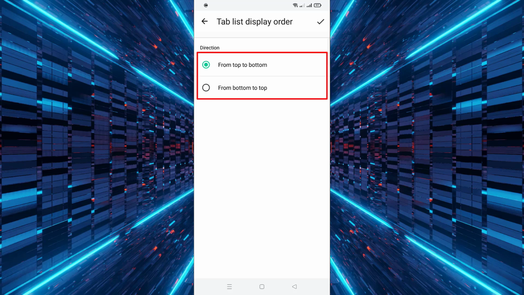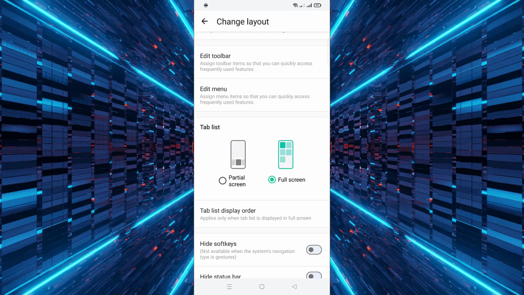You can now choose between displaying your tabs from top to bottom or from bottom to top, depending on your preference. Once you make your selection, the tab list will immediately update to reflect your choice.